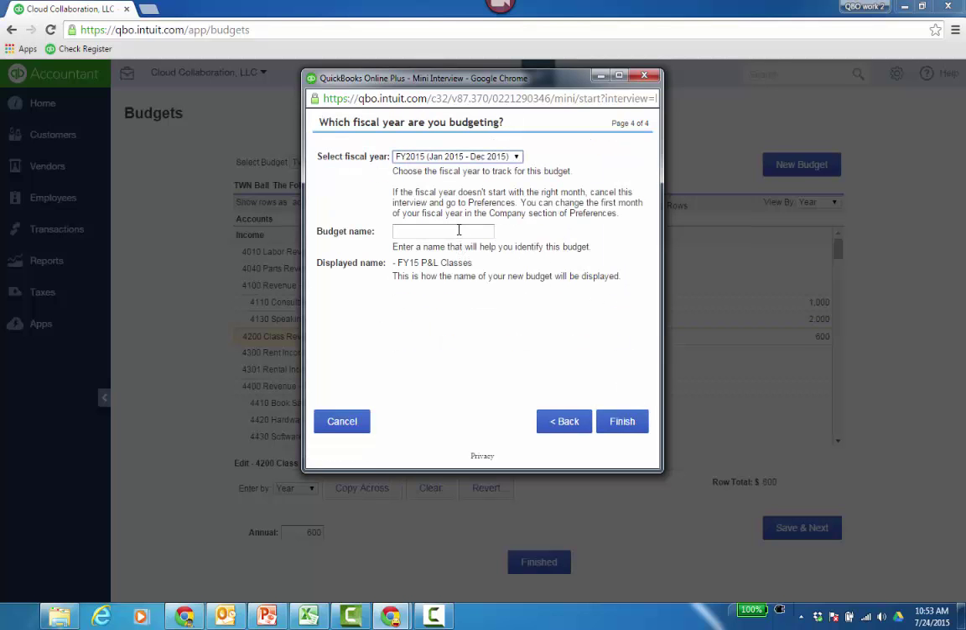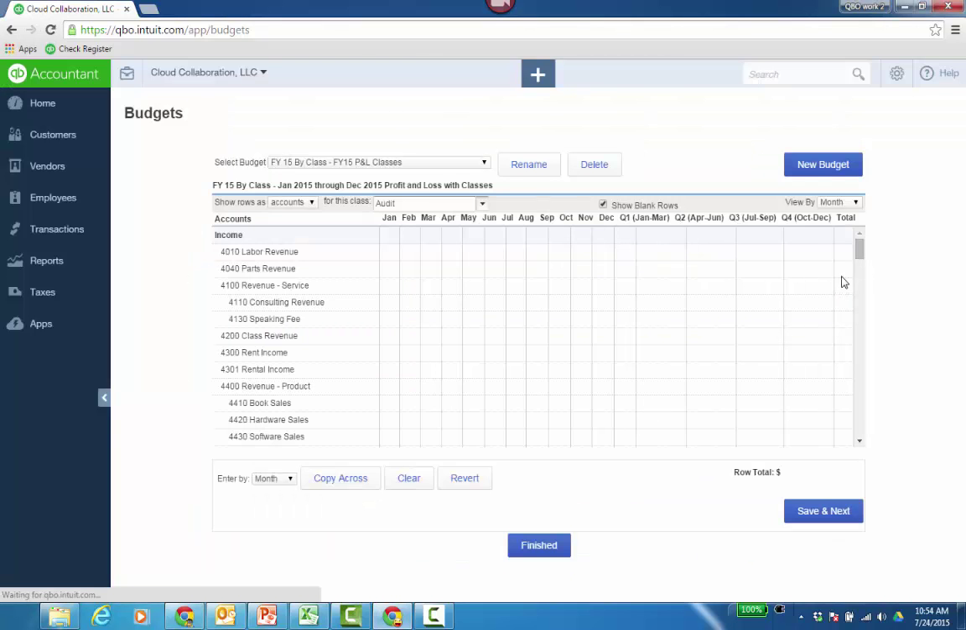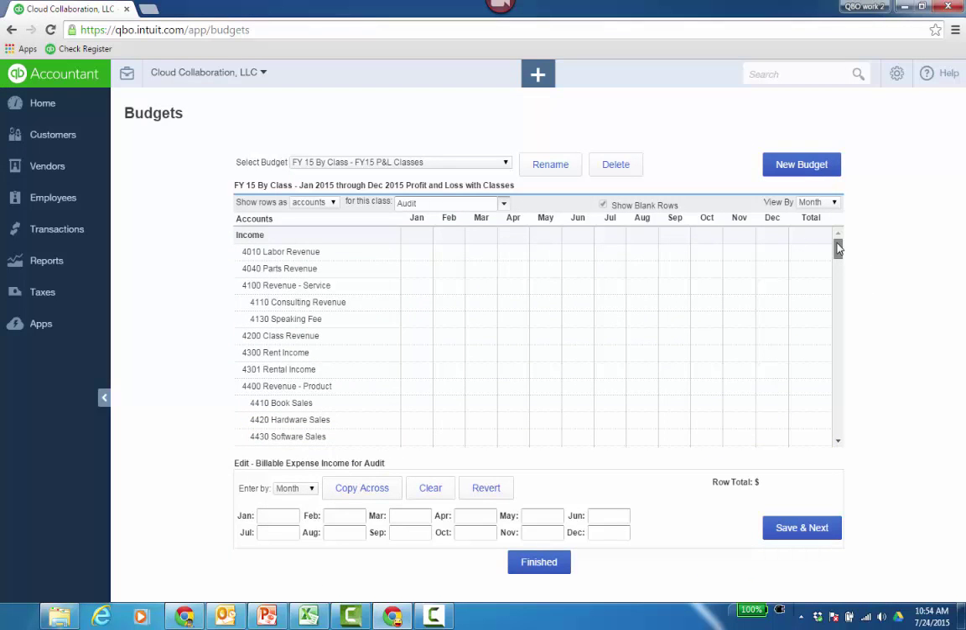And now you just kind of name it. So this is going to be FY15 by class. Choose your fiscal year. And again, I could do multiple budgets within FY15 if I want, whereas in desktop, I can only do one per fiscal year. Go ahead and click Finish. And it's going to give me a total blank slate, right? And there's different ways to actually enter.